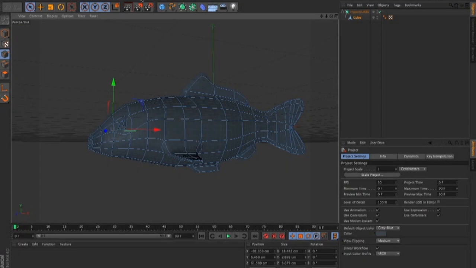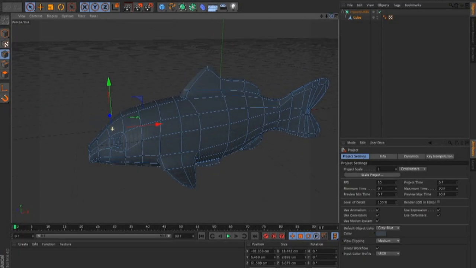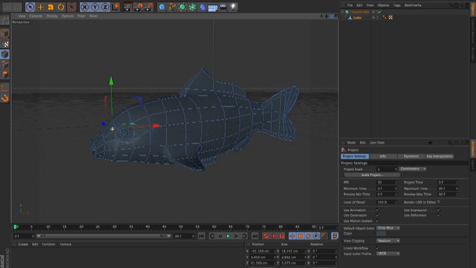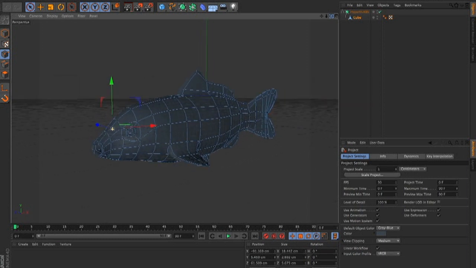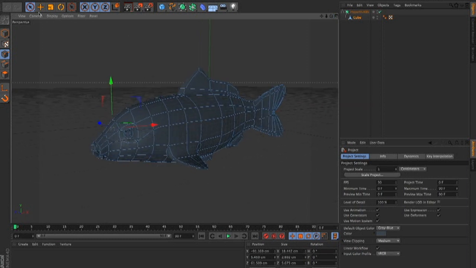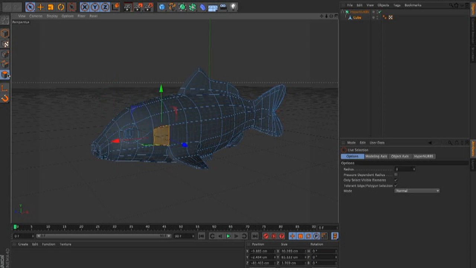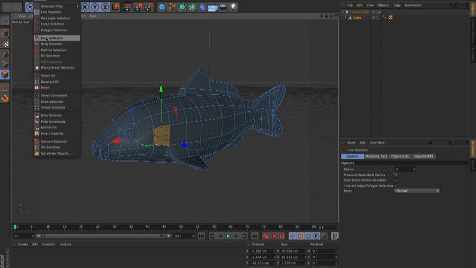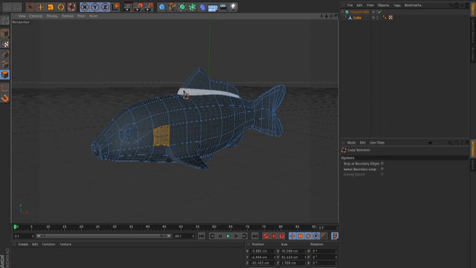Okay, so now we're going to put the material, the texture, onto the fish. So we're just looking at this all over the place. We're going to use just a really simple kind of texture for this. But before we start actually making the textures, we need to select certain sets that will allow us to put different textures on different parts of the fish.